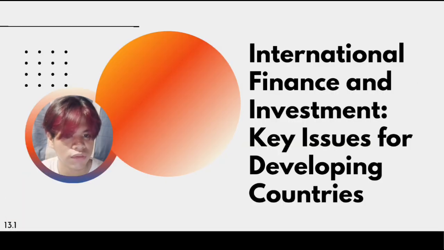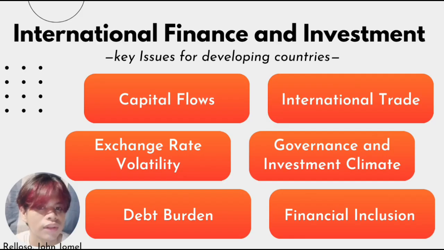To start off, we will be talking about international finance and investment in developing countries. This topic sheds light on the key issues that developing countries face when it comes to managing their finances and attracting investments for the growth of their economy. It is important to understand these challenges and opportunities as developing countries strive for economic development.